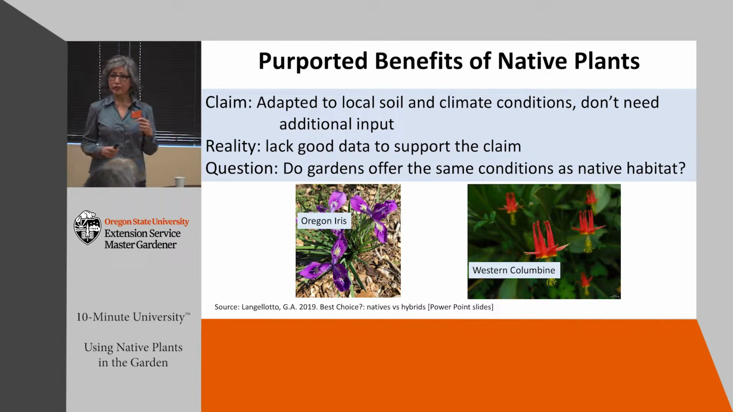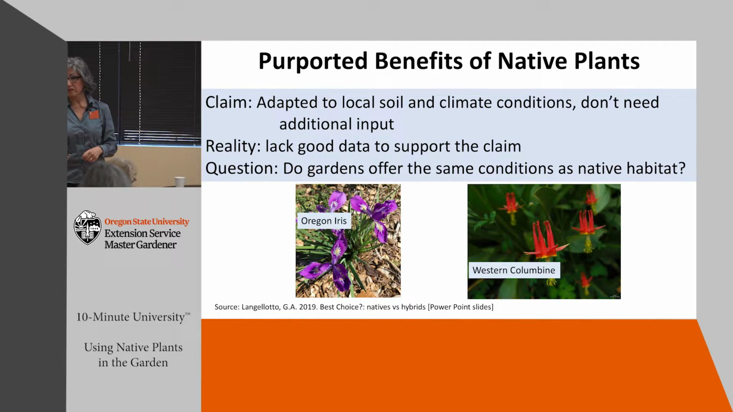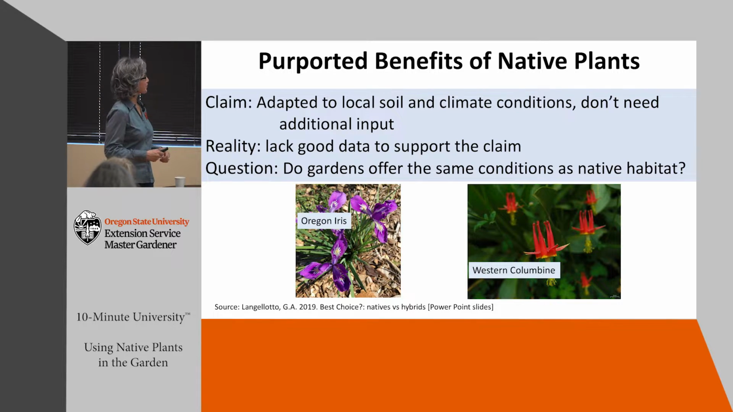You would have heard claims that native plants are adapted to local soil and climate, and they need very little input, so you can put them in your garden and forget about it. There is no good data to support that. Sorry to disappoint. So the question gardeners need to ask, to be honest with ourselves, is, in our gardens, are we providing the same kind of conditions as the habitat of this native plant? Chances are no.